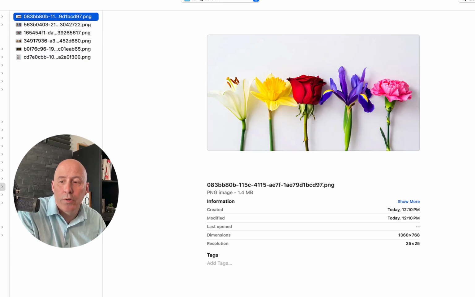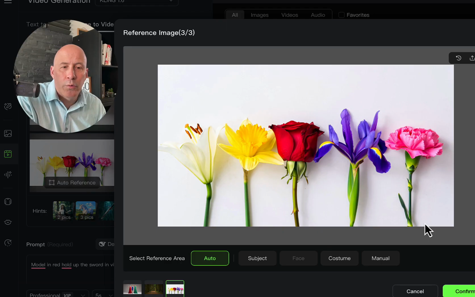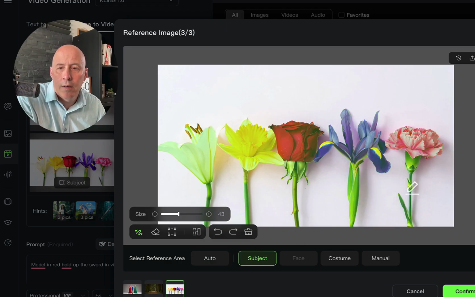We have some flowers here. Which flower do we want? Let's take the carnation on the end. We'll do subject. Oh, manual.